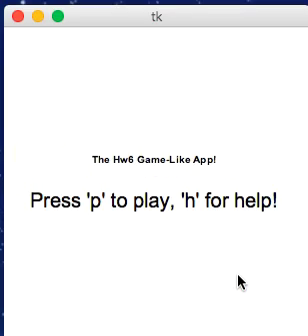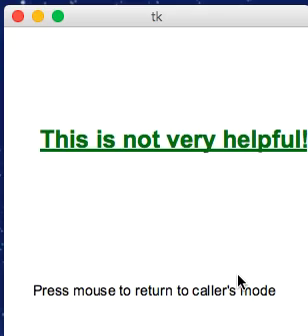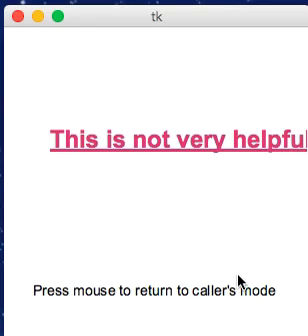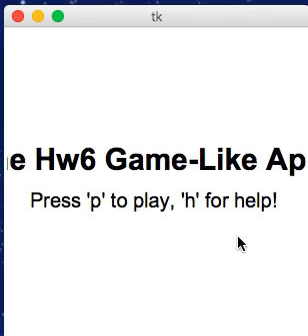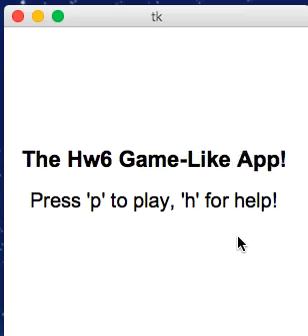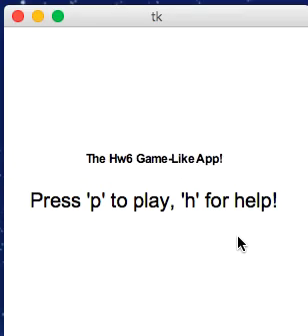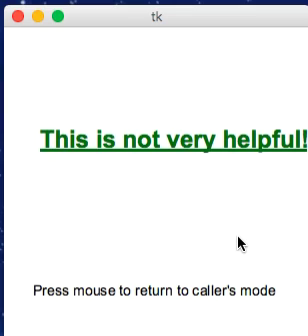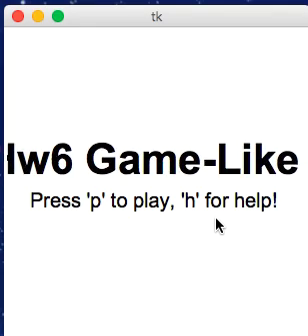from. And when I say callers mode, if I hit H out of the splash screen, I will return to the splash screen. If I hit H out of the game, as we'll see in a moment, I'll return to the game. So where you return from the help screen depends on where you came from. All right, let's hit play.